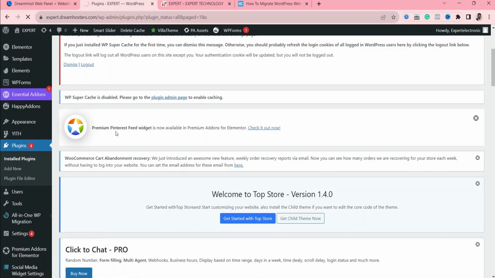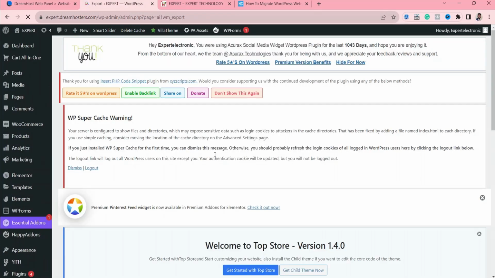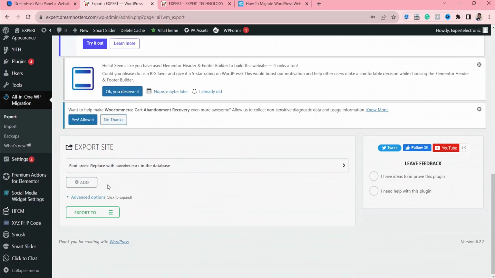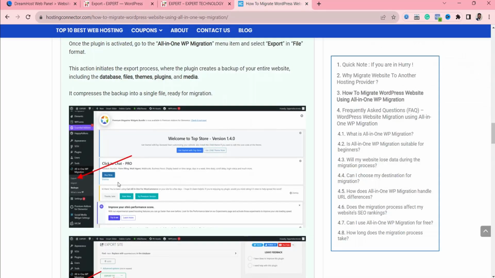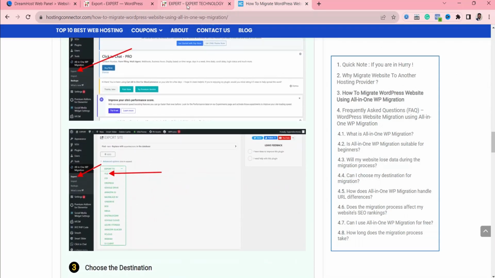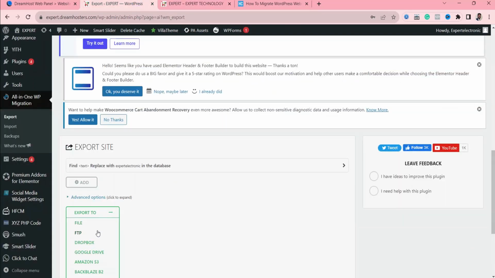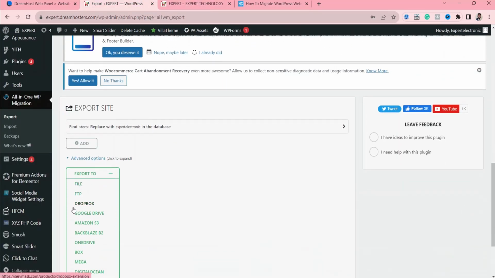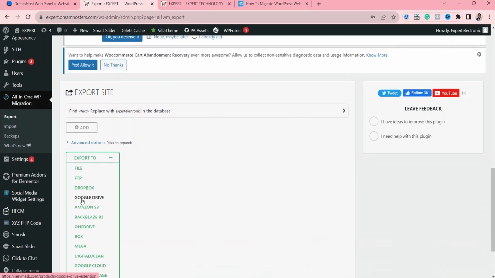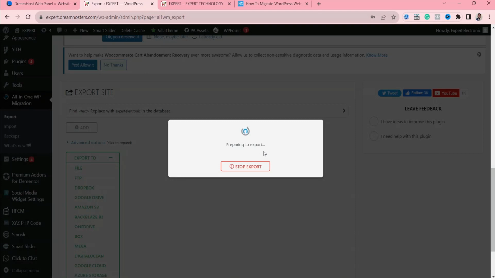Alright, so there are multiple backup options available. You can export as a file, or to FTP, Dropbox, or Google Drive. There are lots of options available, but we will export in a file format and download this backup to our local computer. So let's wait for some time until the backup is completed. So this plugin is taking the backup now. We'll wait some time until the backup is complete. Okay, so once the backup is completed, we'll download this backup.